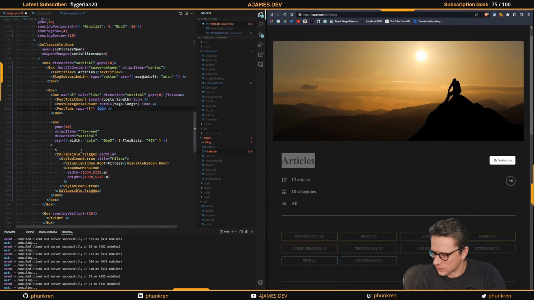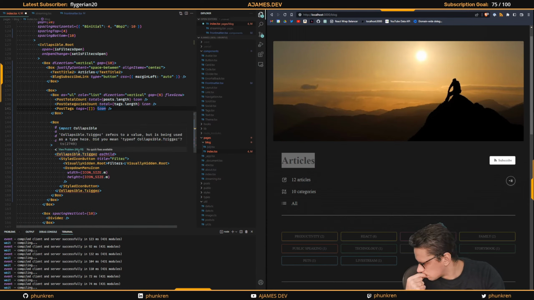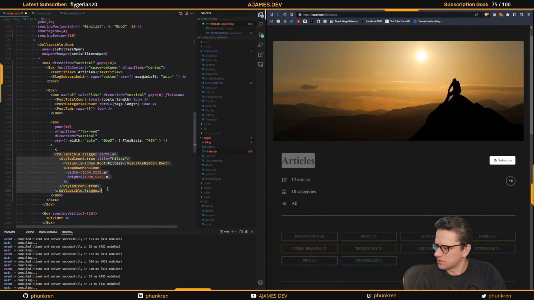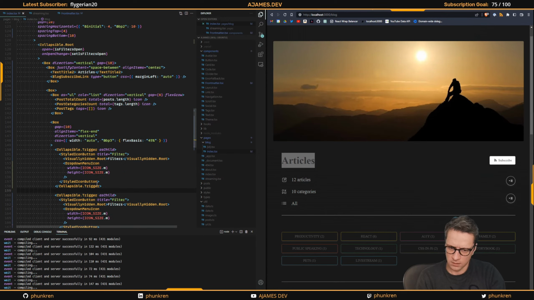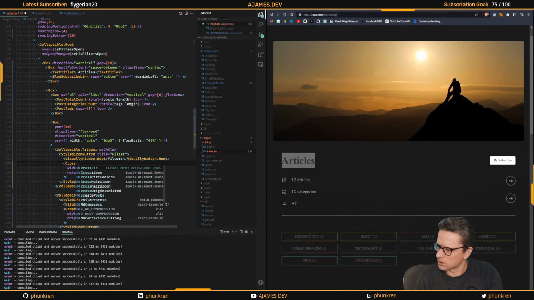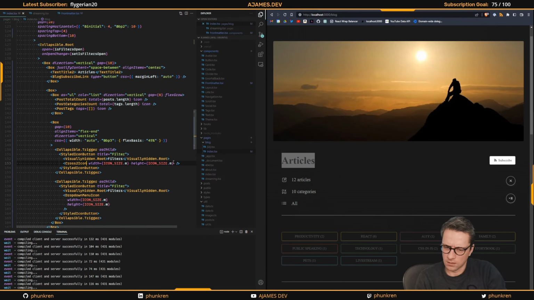And I have a collapsible trigger here. I have multiple collapsible triggers. Yep, those two. And then for this one, this top one, I'm going to add a cross icon. There's a cross. Two is good. I actually like that.